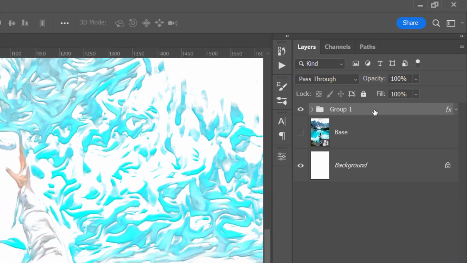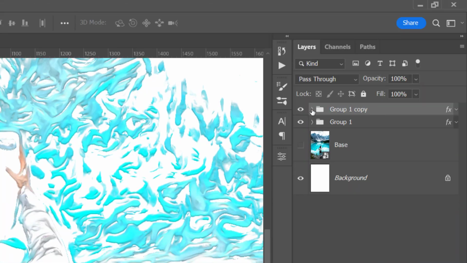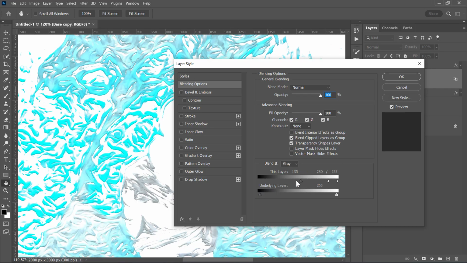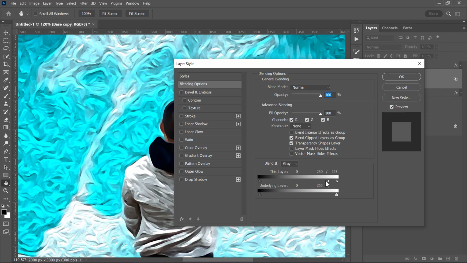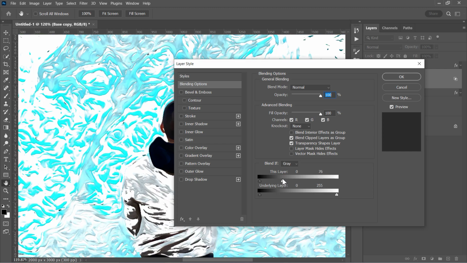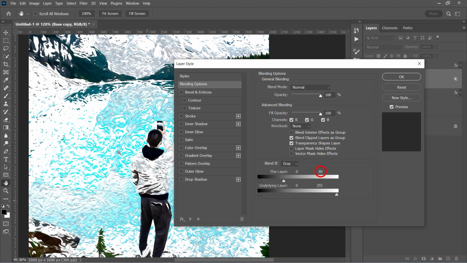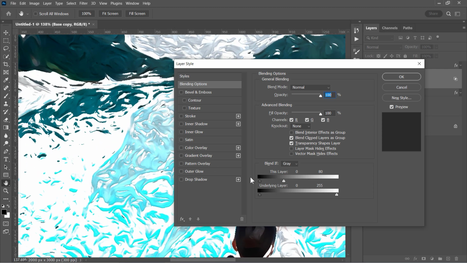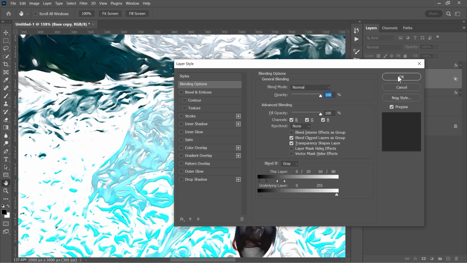Now let's duplicate the group with Ctrl and J. Then double-click the layer inside it to open its layer style. I'll move the shadow slider back to 0, then move the highlight slider to 80. This should select the shadows areas beside the previously selected highlights. And since our selection is sharp, let's split both sliders by holding the Alt key as before.